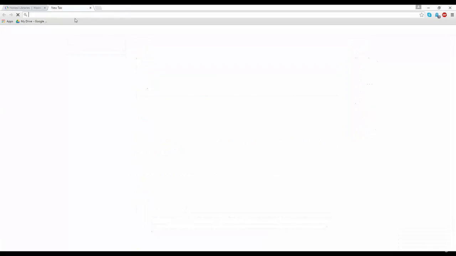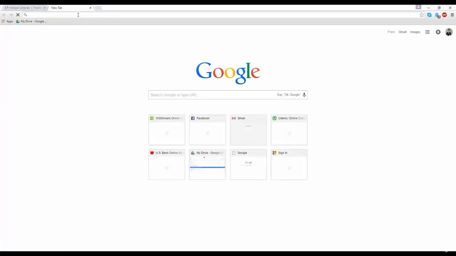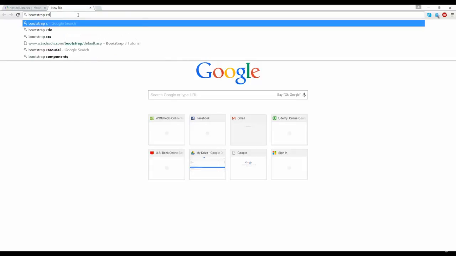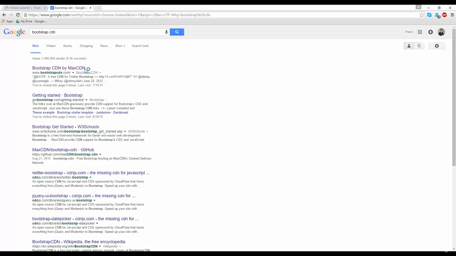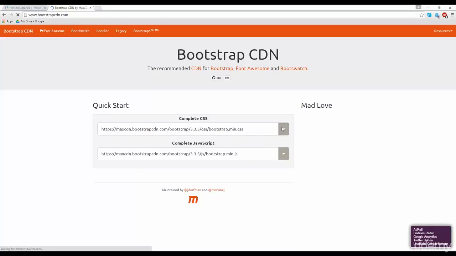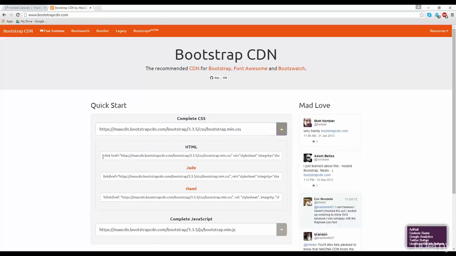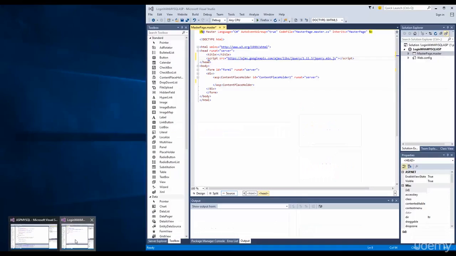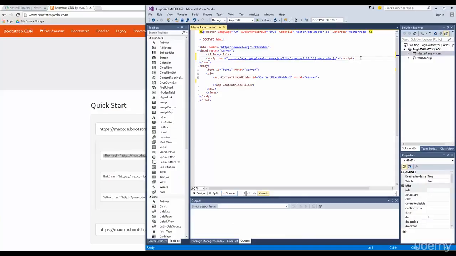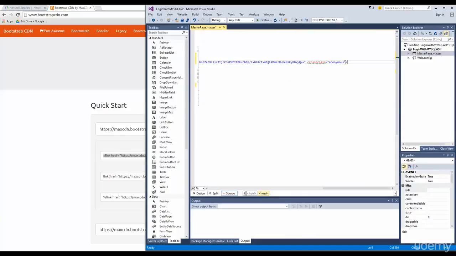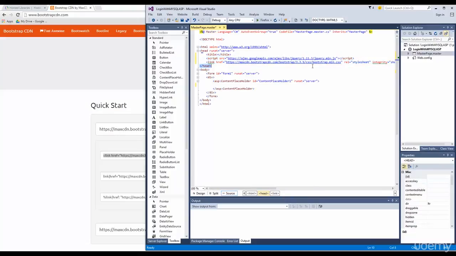We'll go back and get Bootstrap. For Bootstrap, I generally write Bootstrap CDN, and it is provided from MaxCDN, so we'll get it from there. We want the complete CSS, and we want this part, so copy and paste. Now they have added several extra things. We don't really want that. We just want this portion, and then this tag.